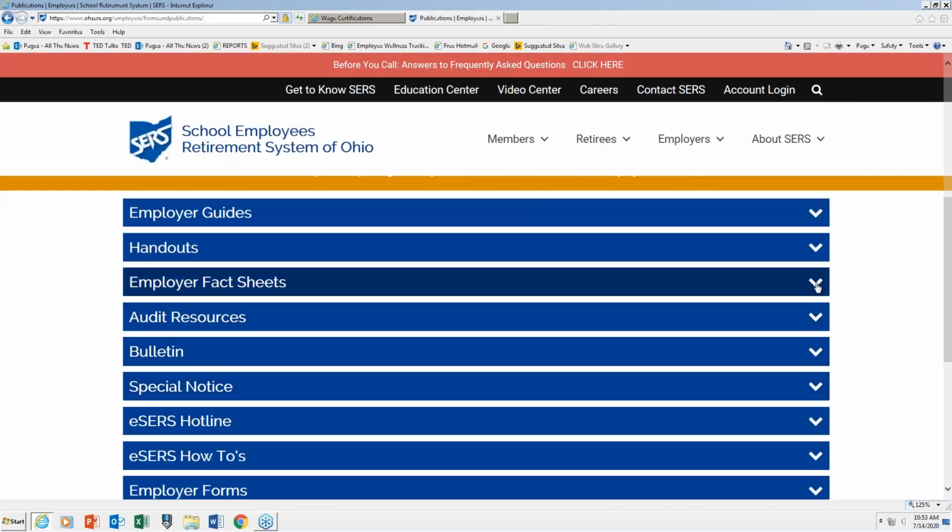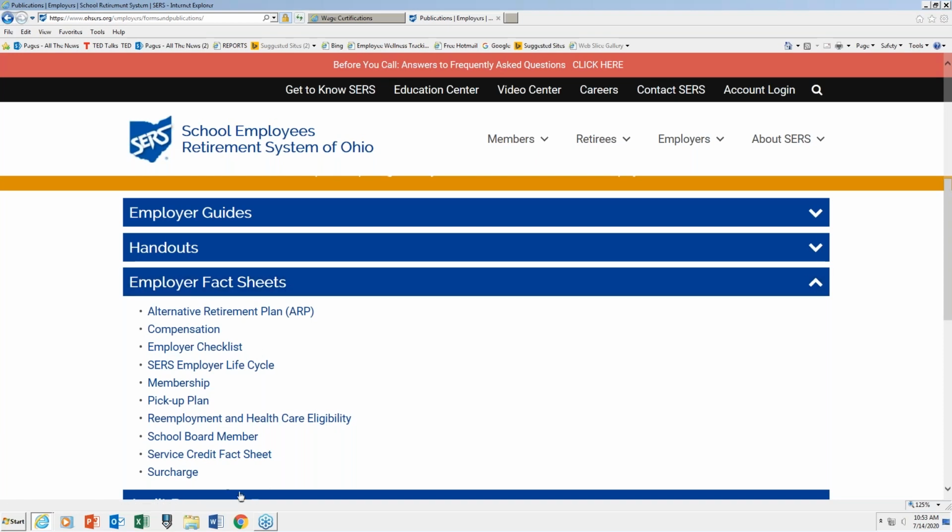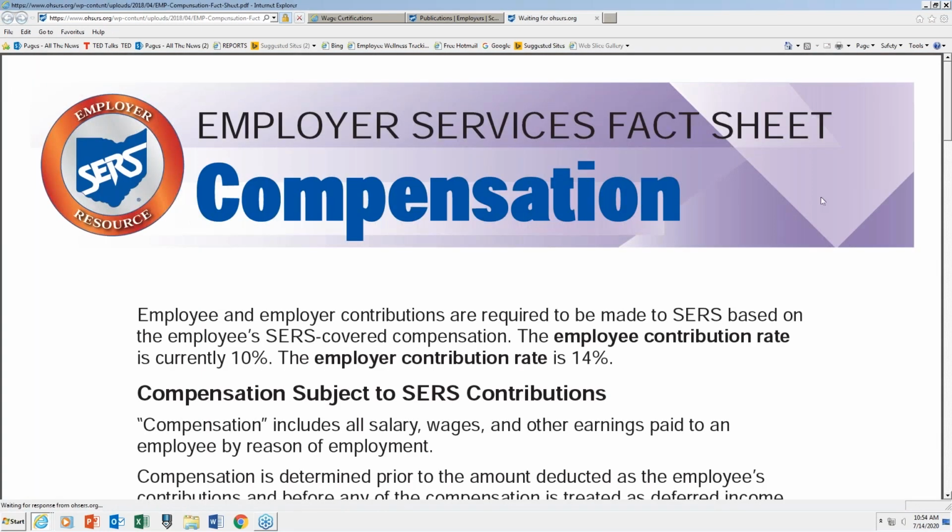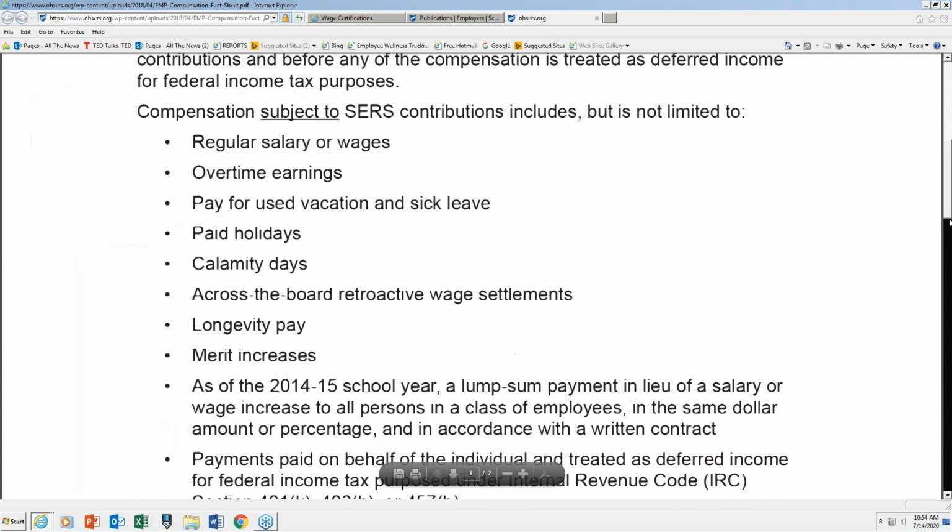And as I told you about a moment ago, the employer fact sheets, these are really, really helpful because we have fact sheets on surcharge. Maybe you're not exactly sure what surcharge is and how it's calculated. There's a surcharge fact sheet. There's one for a pickup plan. If your district is going to be adopting some kind of new pickup going forward, you would have to have a new pickup plan. The compensation one, which I was speaking of earlier, if you click on that, it shows you the compensation.